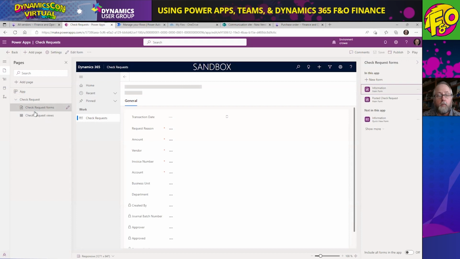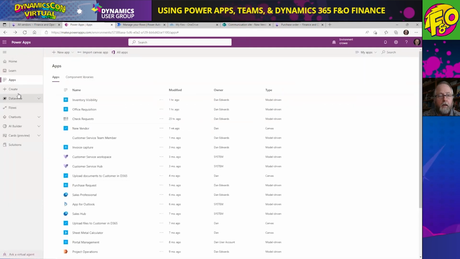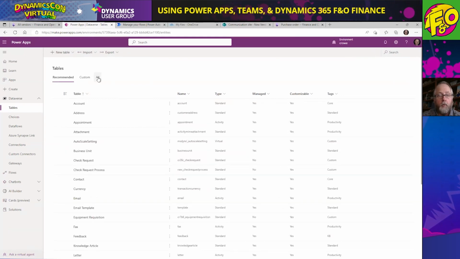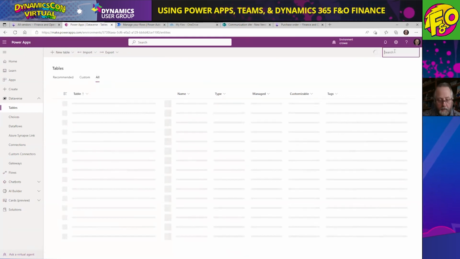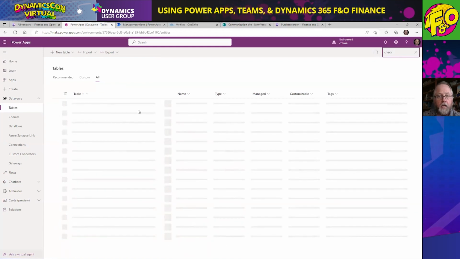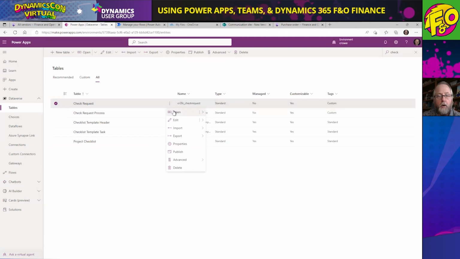Probably the best way to show you that is to go back into the data and actually look at that table. So let's just step back here, and I'm going to go into the Dataverse into tables. And what's nice, again, new table, so you can create all the tables you want here. I'm going to go ahead and say all and find my check request table. There's my check request table, and I'm going to go ahead and open that.